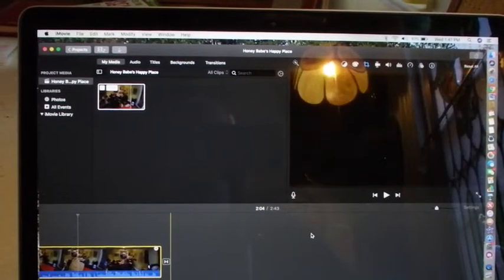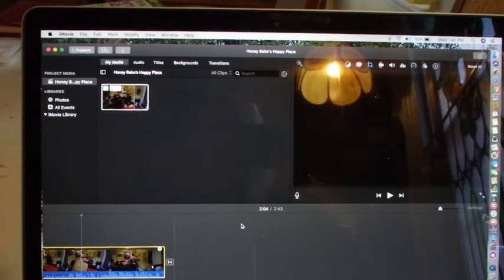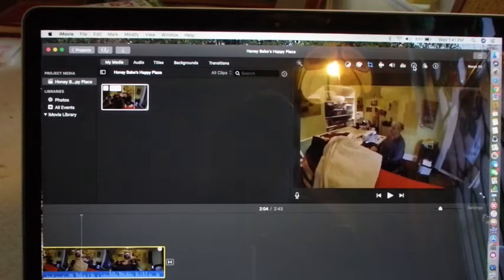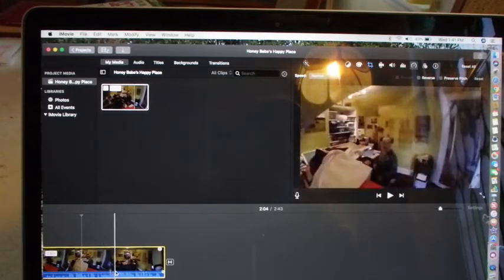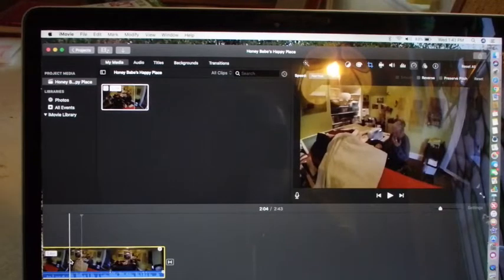So I've got my video here. Now anytime that I'm on the video and I've clicked on this little speedometer, it's basically the speed. When I drag my cursor across that video, I can see the video in the speed at which I've dragged the cursor, and I can also hear it.